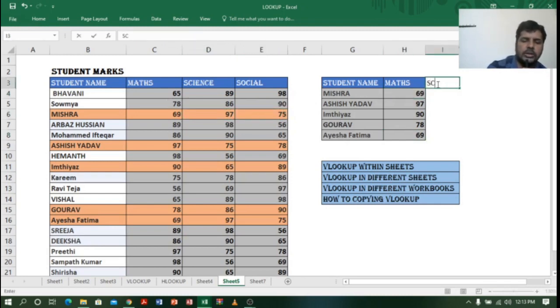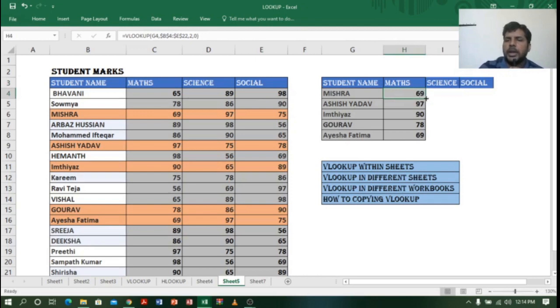I will type science. Science. Next, social. So I will type social. Now I want science and social marks. So let me drag this one. Oops, I got the error. Why did we get the error?